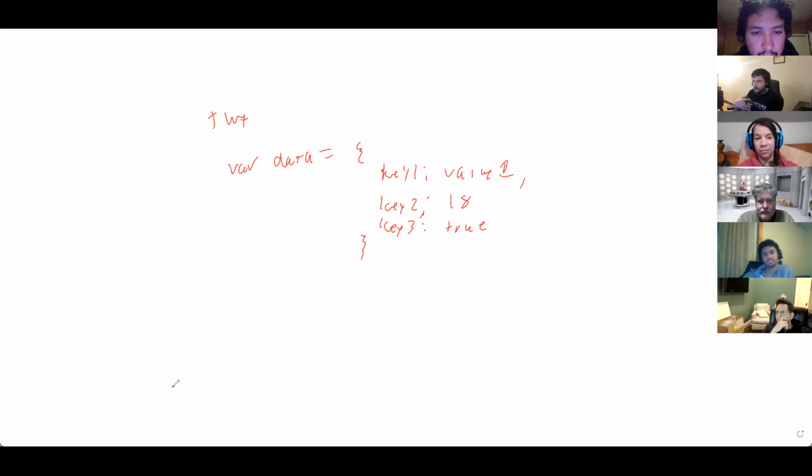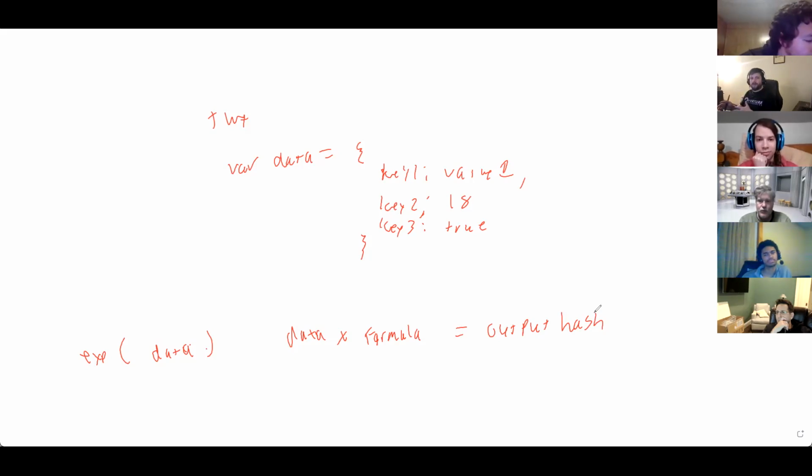So we take that like a hash map, a JSON object, JavaScript object, and then we take that data, we include it in an expression. So expression, some sort of formula. So like data times formula, and we get output hash. For all intents and purposes, that's pretty much what encryption is. You take data, you put it through an equation, or include it in an equation, you get an output. And how this works, of course, is if you get the same data, you get the same output.